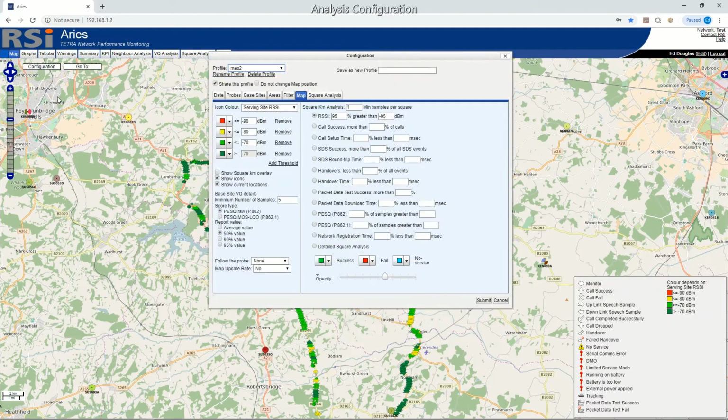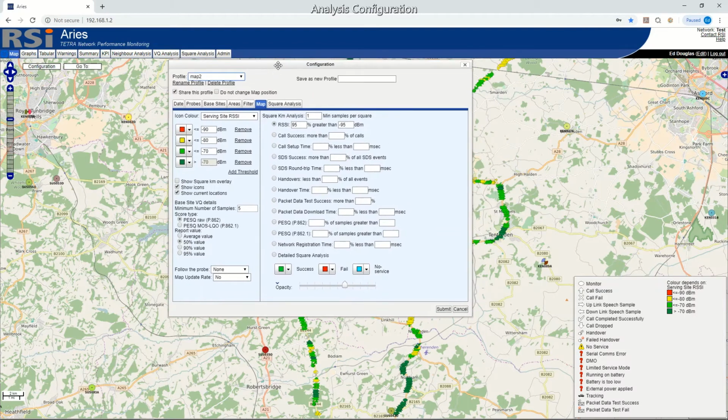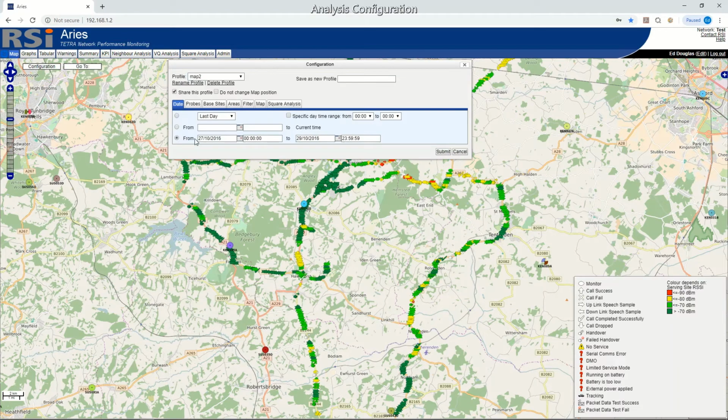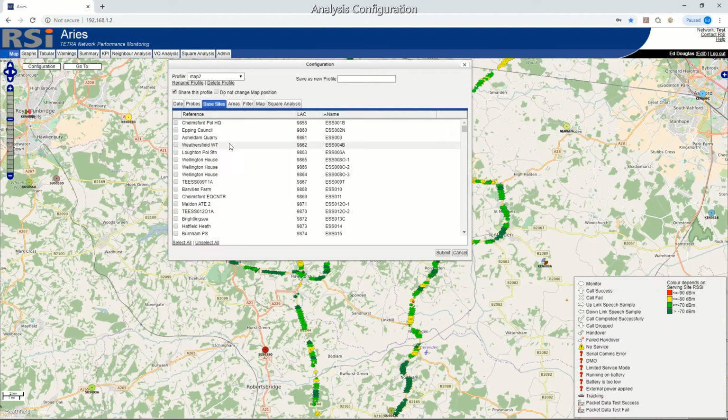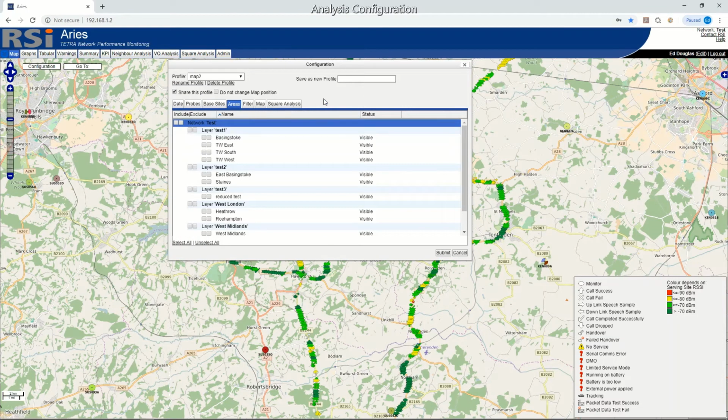Let's change the analysis. We go to the configuration button and we get a box full of analysis options. We're just going to look at a couple of those in this tutorial, but if we go through it briefly, we can change the date for the events. All logged data is put into one single database, and we specify the date and time for the data we want to look at, which probes we want to look at. Base sites, we can specify only show me data from a particular base site. And similarly for areas, we can specify a polygon and then only show data from that polygon.